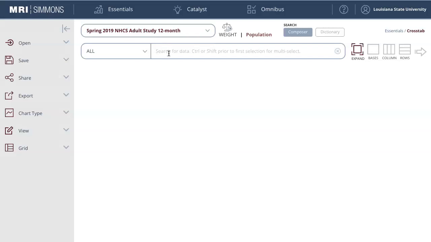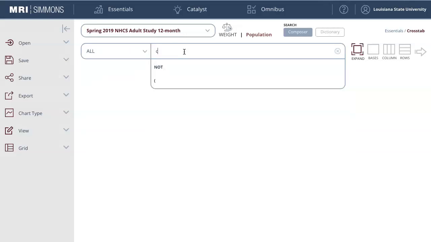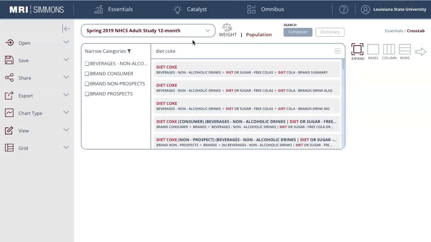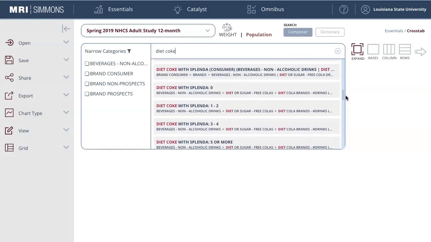In order to build a crosstab, you'll need to select data from the survey. There are two ways to do this. The first way is to type your search term in the data field. This option works best if you know the exact term that is used in the study question or answers. If your search term is in the study, it will be retrieved. In this example, I searched for Diet Coke. You can see all the questions and answers in the study that include Diet Coke.